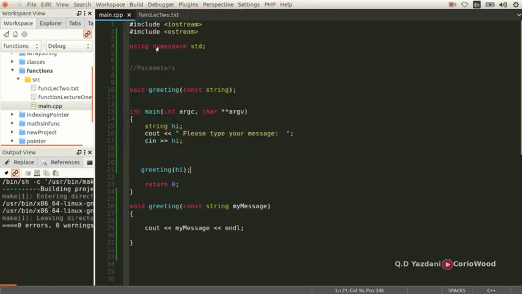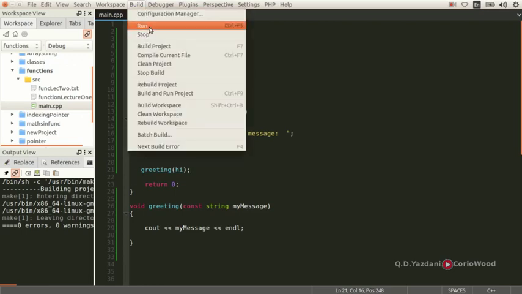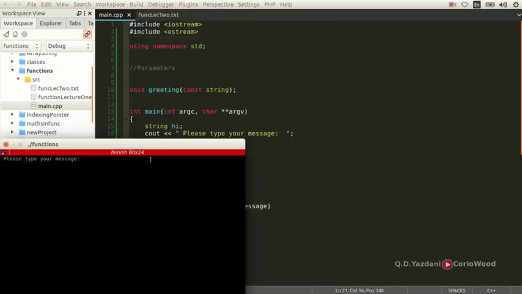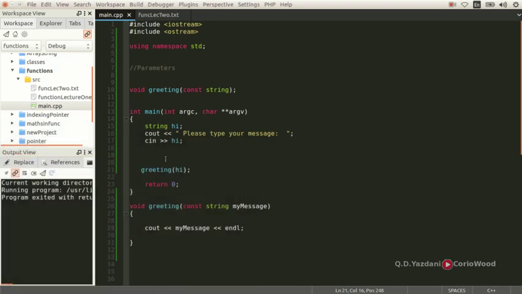Okay, so we build the project, and you can see we don't have any errors. Once we run it, it says please type your message, and I'm going to say hello, and the output is hello. If you look here, the output is hello because we put it here and we have passed it here.